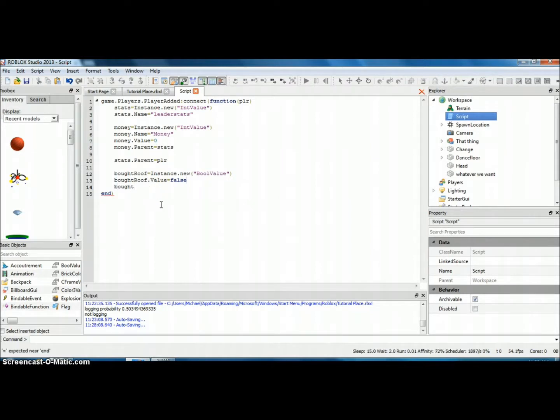So bought roof.Name, I just got to finish this off, equals, well, let's just call it bought roof. And bought roof.Parent equals, perfect. I usually put them in the player, because if you put them in the leader stats, it'll become a leader stat on your leaderboard. You didn't want that. You just want it up here. But if you do want it to be a leader stat, well, then go right ahead.